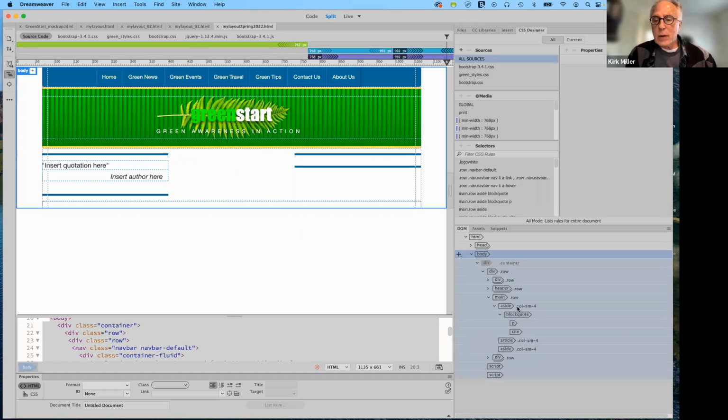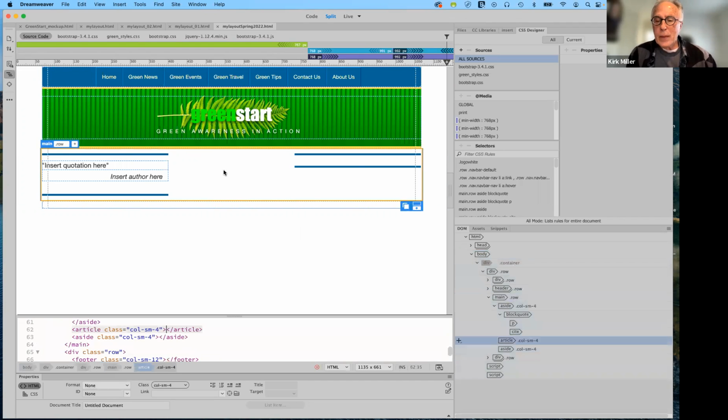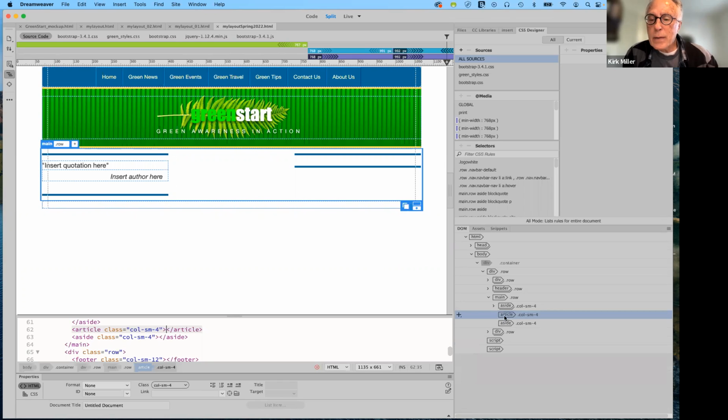So if we look over here to the right, I'm going to be able to select inside here. And I want to make sure that I am selecting the article and not the left side. I just want to look at the DOM over to the right and make sure that the article itself is selected. Now you can see that the main row is selected, but I'm going to close the aside and I want to make sure that the article is selected.